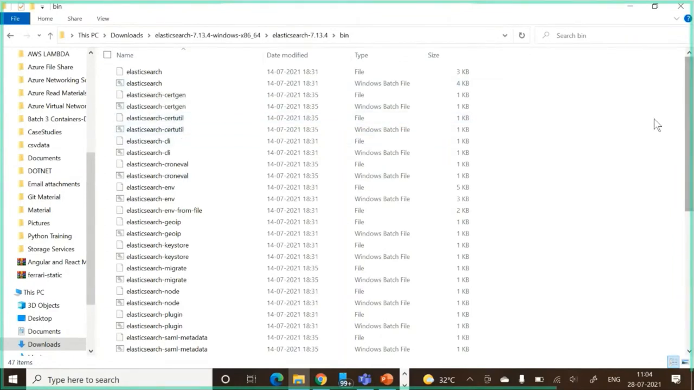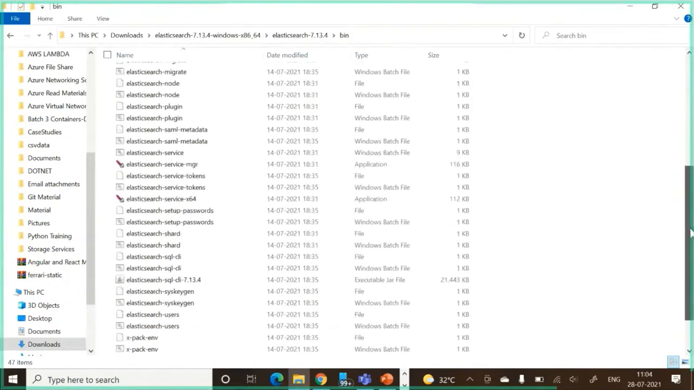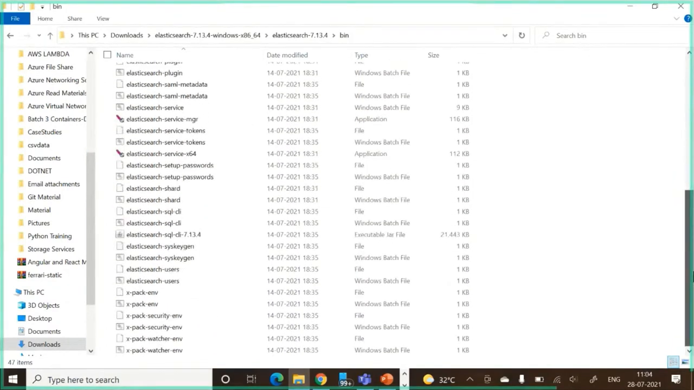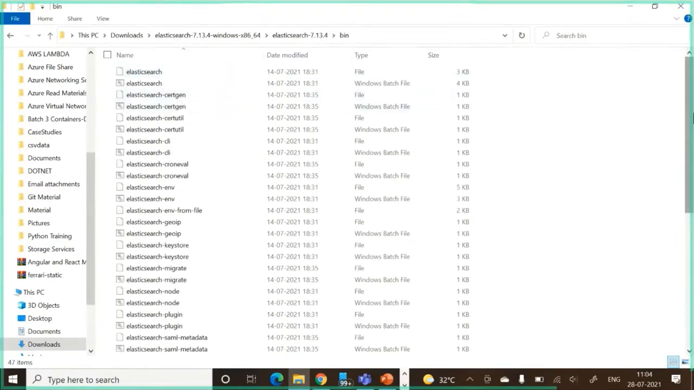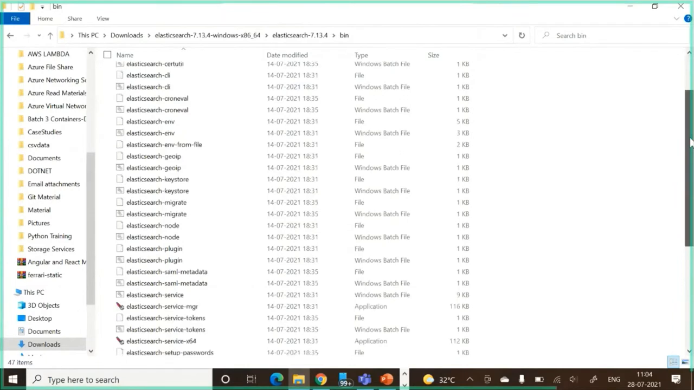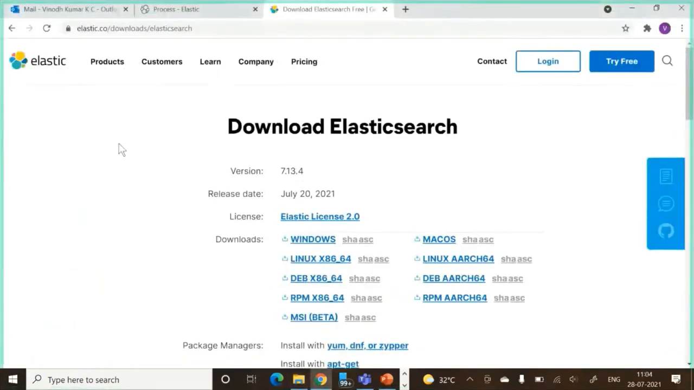And under bin, you'll find the Elasticsearch daemon, which you can start. In the Windows operating system, you can also run it as a background service. There is no installation involved here. You just need to run it either as a service, or you can use this batch file and run it. So these are individual components. With Elasticsearch alone, you can start working.